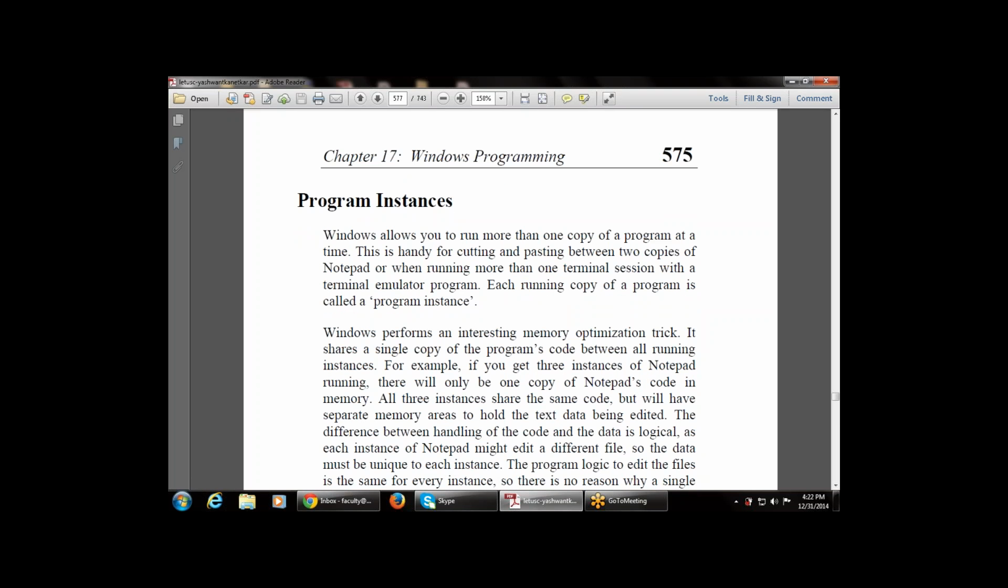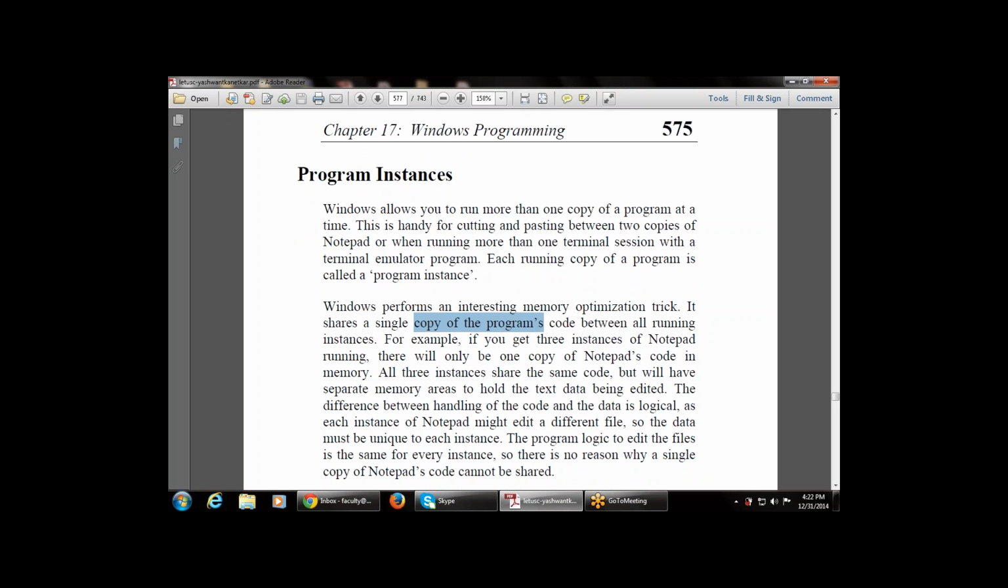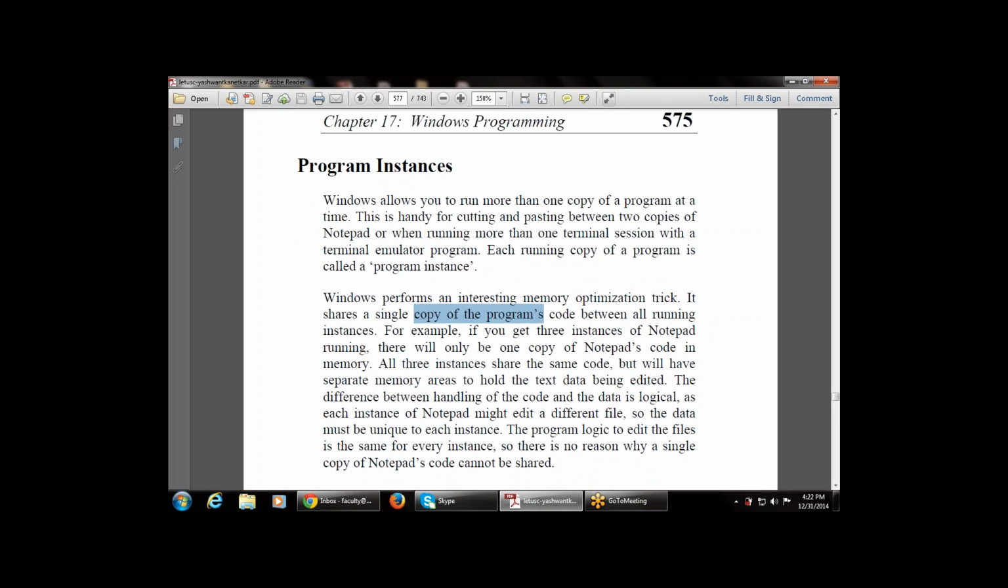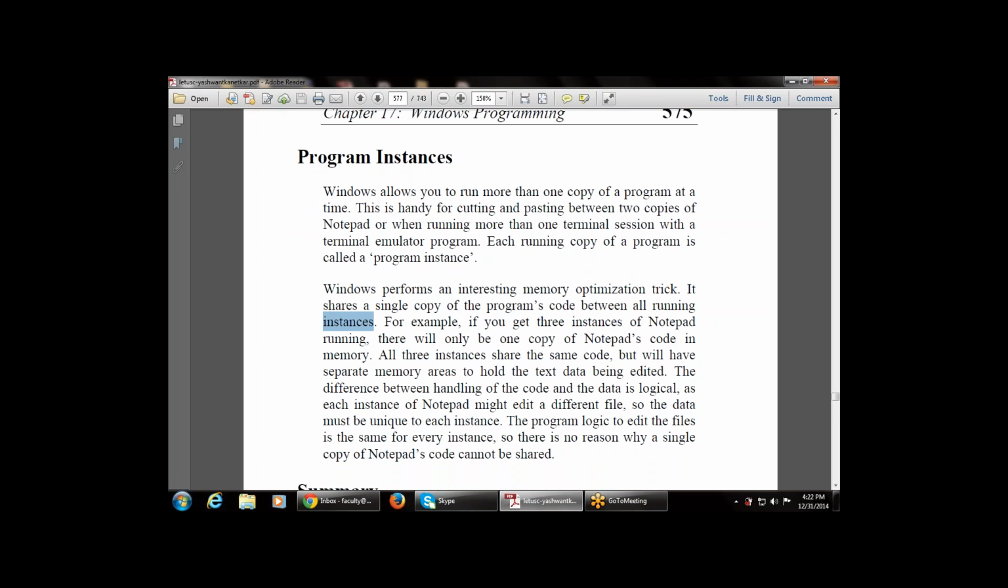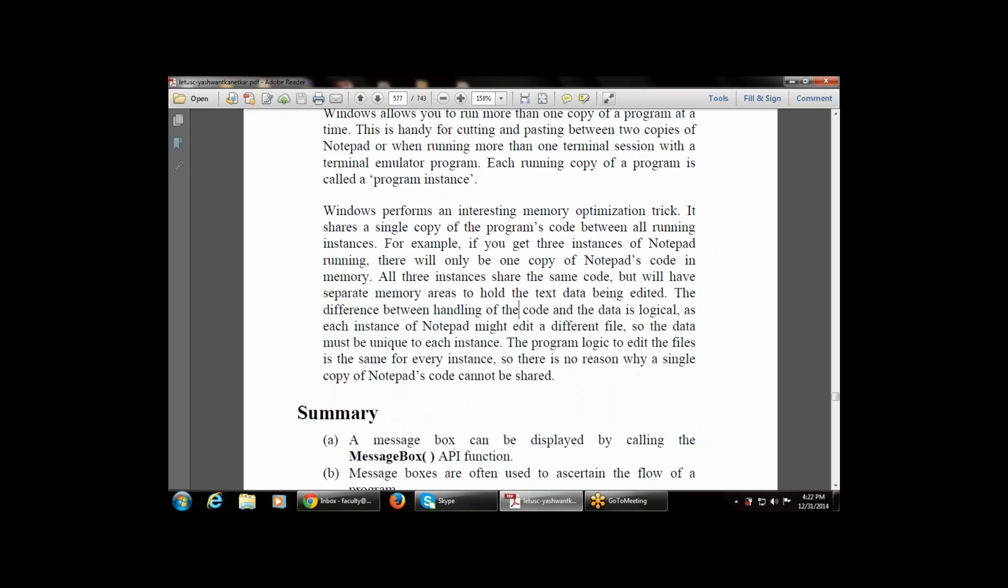Windows also performs an interesting memory optimization trick that shares a single copy of the program code between all running instances. For example, if you get 3 instances of Notepad running, there will be only one copy of Notepad in the memory. That is, there are multiple interfaces of the application, but only one copy of the code in the memory. This is the program instance.